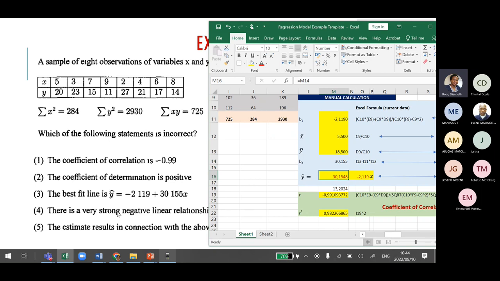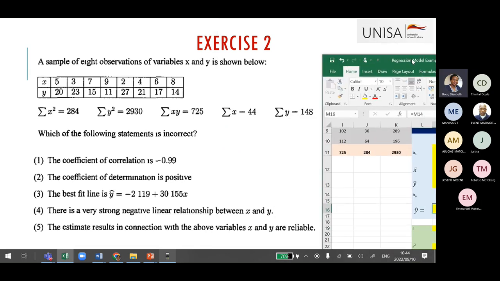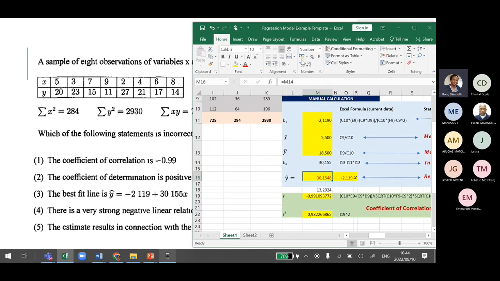There is a strong negative relationship. Looking at the coefficient of correlation, you should be able to state that. And the next one, it says the estimates in the correlation above the variable are reliable. How do you state that they are reliable? Is it based on the coefficient of determination or the coefficient of R? You can see that it's almost close to R, which is perfect. So the estimates are reliable. The only question that is incorrect is number 3.